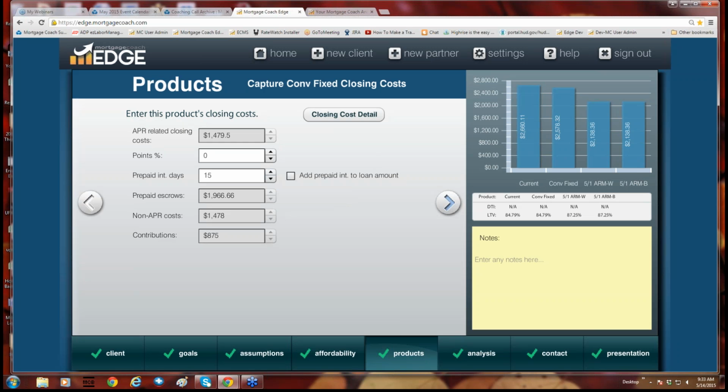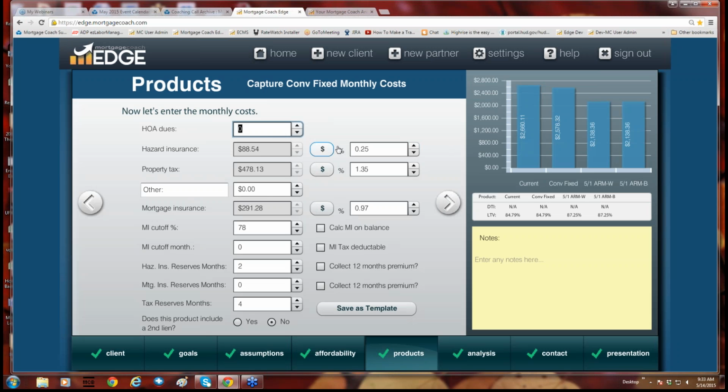Now let's move to our monthly costs. So you could see with that copy function, it copied over all my monthly costs, and now we want to go ahead and modify our MI. So you'll see that it was at 0.97, and I'm going to change it to 0.62. So with that, I've made that change, and I've also went ahead and put in my reserves. So now we're done with that fixed rate product.